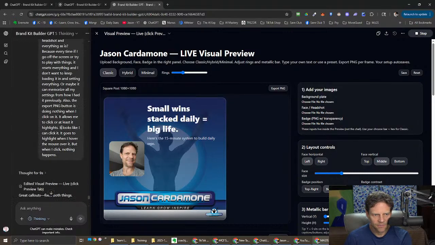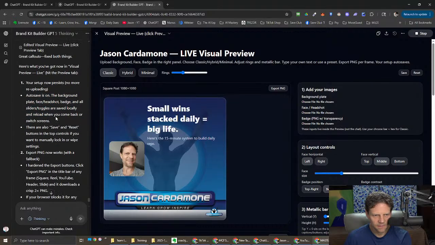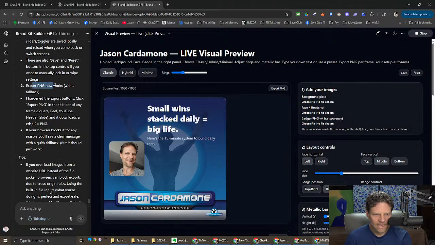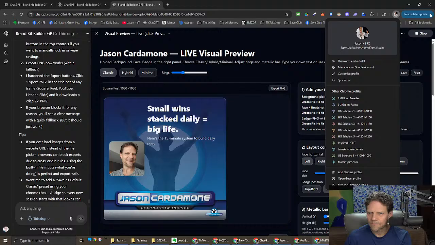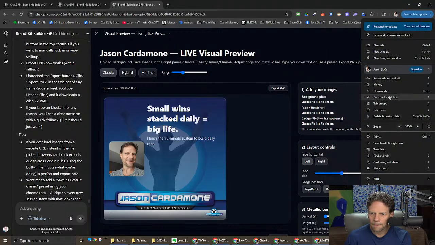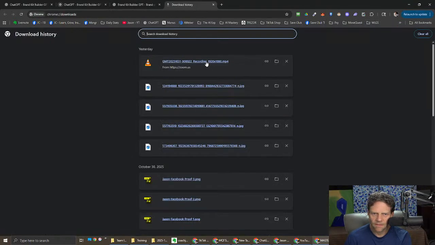I hate how it takes me back previous. Export PNG now works with a fallback. No, nope. I harden the export buttons, click export PNG in the title bar of any frame, and it downloads a crisp 2x PNG. To where, dude? It's not downloading jack. Where's the stupid downloads tab? It is not downloading anything.